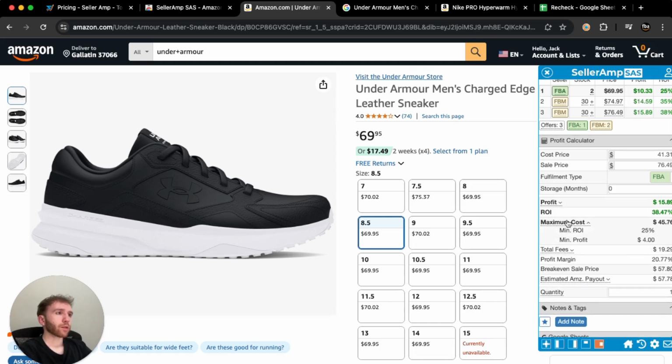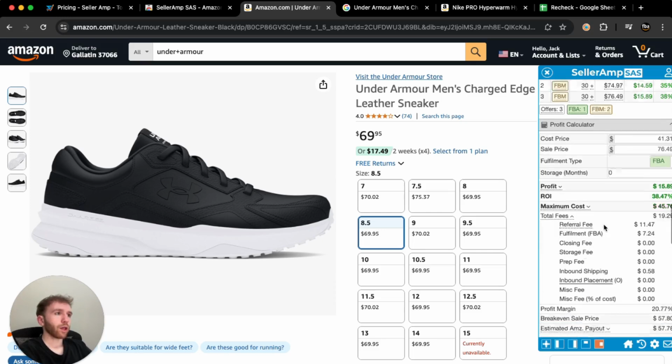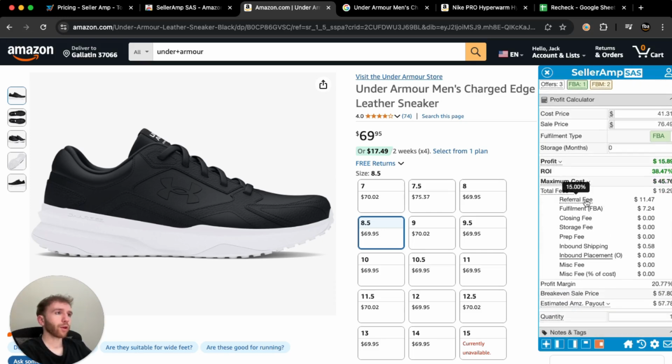Same thing as maximum cost based off of minimum ROI and minimum profit that we have set into our settings. But here is what you might want to take a look at to learn an idea of everything as you're a new seller: the total fees. And you'll see in here, we've got our referral fee, which is the fee that Amazon is charging us for basically providing the customer. It's saying that we've given you the lead on this product to be able to fulfill your order, so we're going to charge you this.